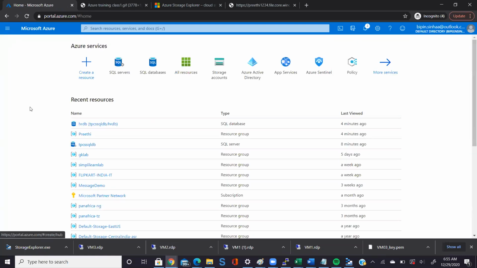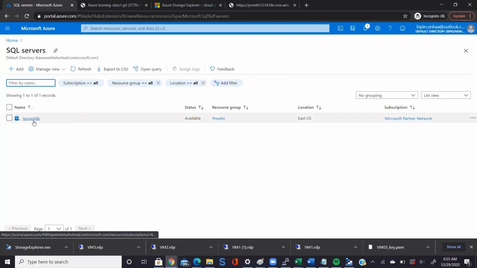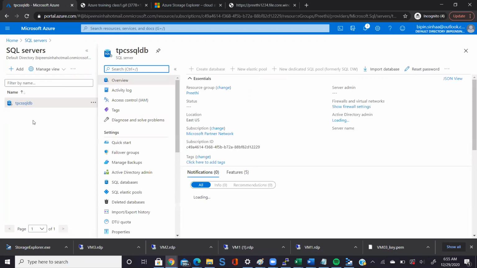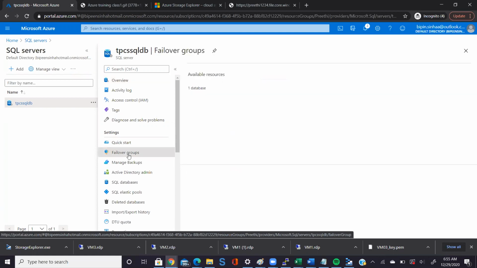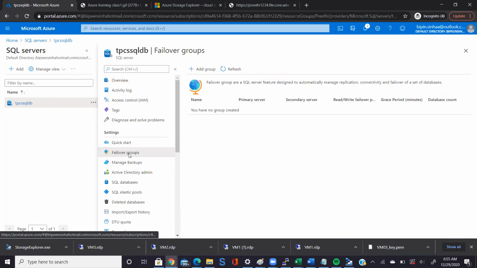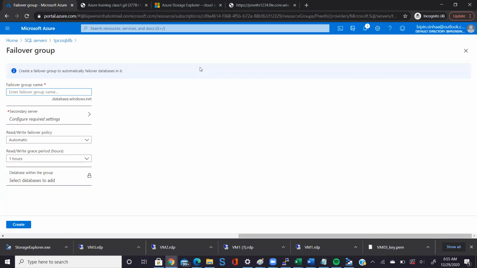So when you come to a SQL server, you have something called a failover group. When you click that, you have an option to add a group. When you click add group, you just give it a name, maybe TPCS server group, whatever you like.